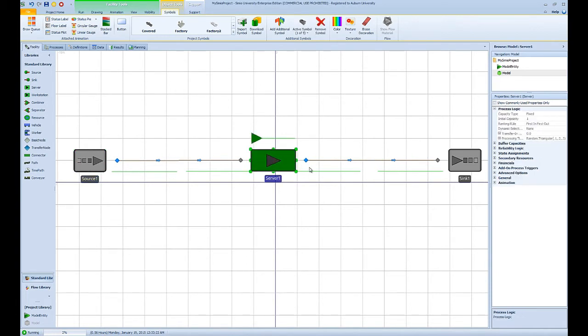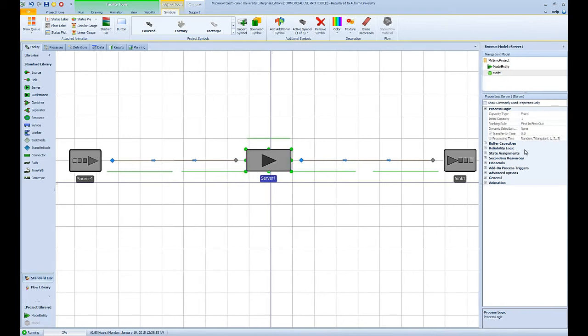You can also look at the properties of the server object. Let me expand this a little bit. And as you can see, for the server object, the capacity is 1 and the processing time is triangularly distributed with 0.1, 0.2, and 0.3 minutes. So now that we know that everything is connected in our model, we can go ahead and input our parameters.